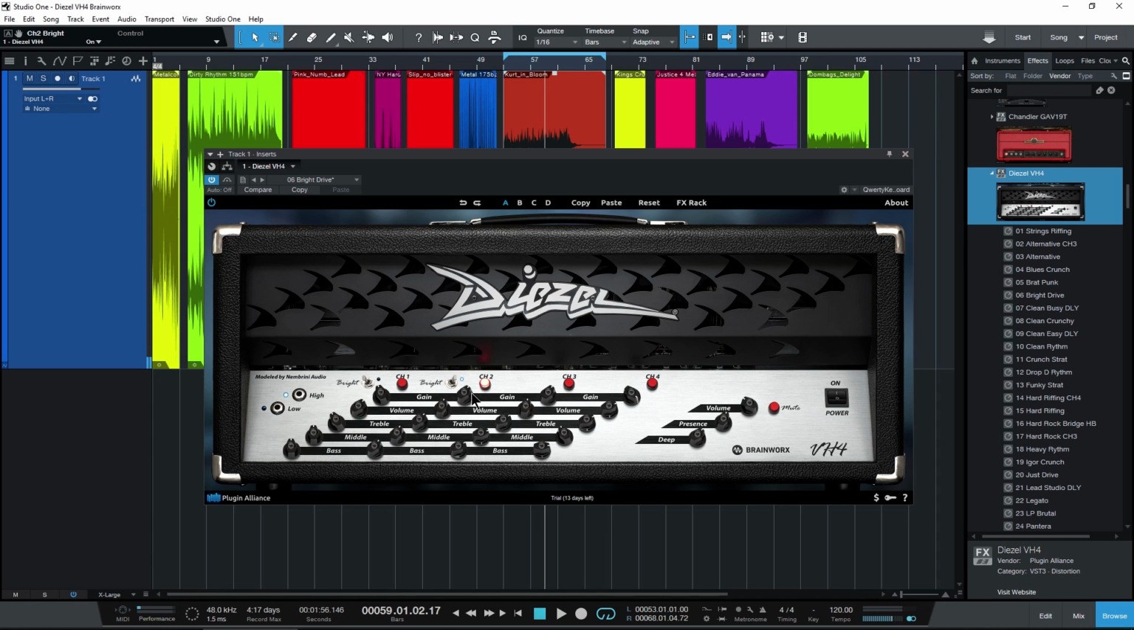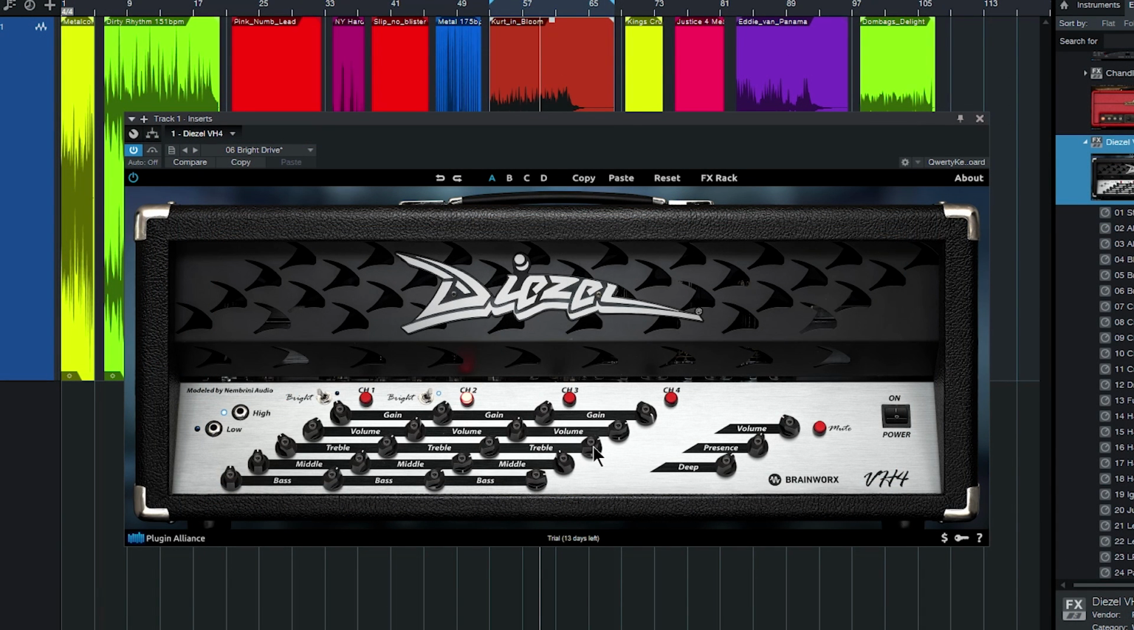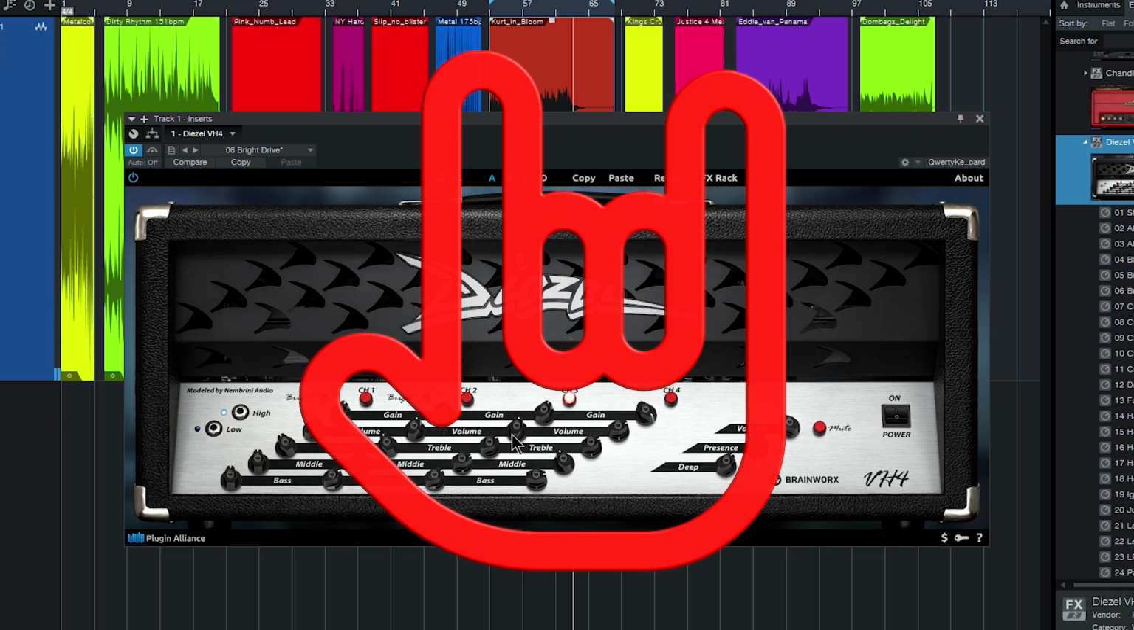So of course, we have our gain across the top, volume here, treble, middle, and bass. And you can, of course, set up each channel however you want, so you can switch between them quickly in here. So channel 1, as we already heard, is pretty clean. Some breakup in that if you want. And channel 2, again, breaking up a bit more. And channel 3 is when we really get to that metal sound.